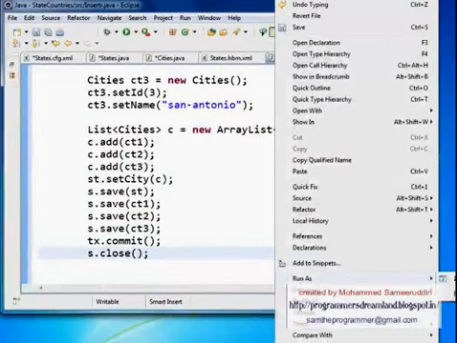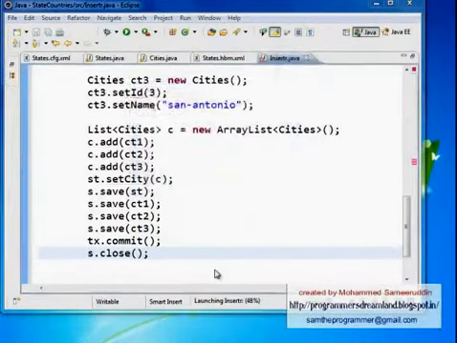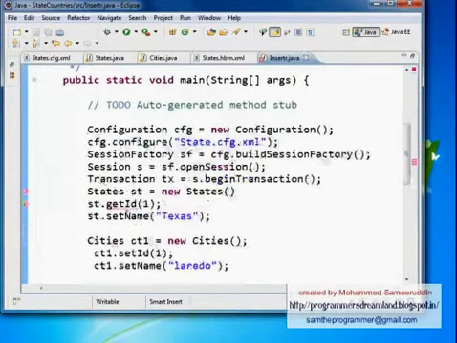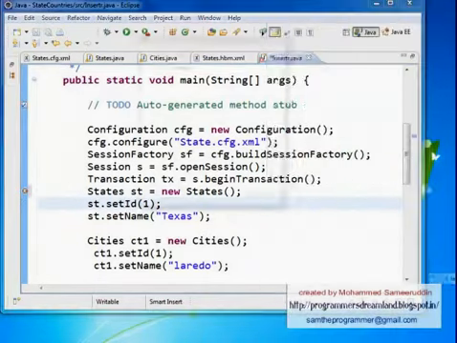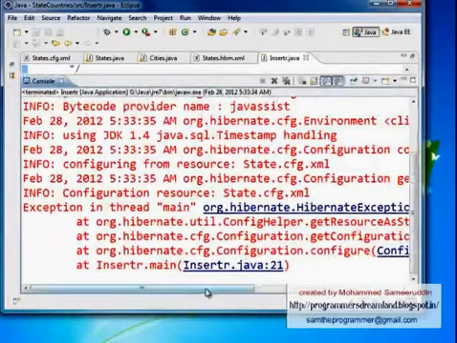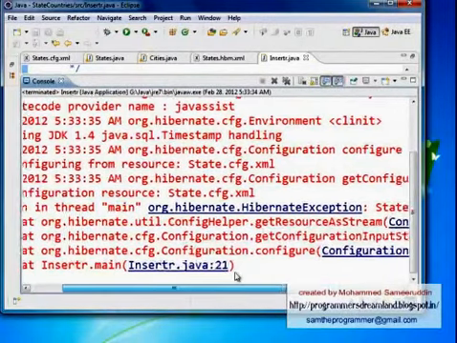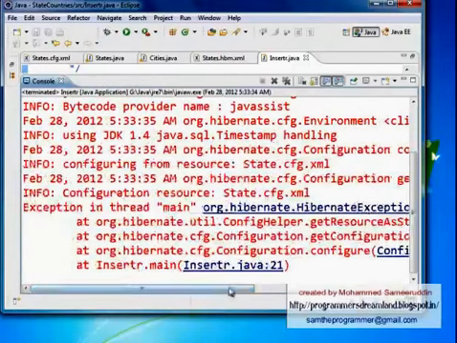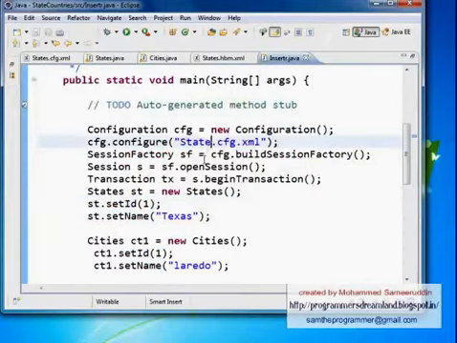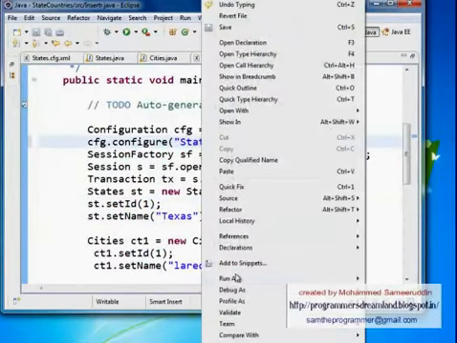Run as Java application, select all, cancel. Where does the error exist? I have setID, sorry, it should be setId. And what's the error here? I missed a semicolon. Now run as Java application and save this. Let's see what error we get. states.cfg.xml not found. I have to configure it as states, so this is going to have an S over here. Now let me run this again.